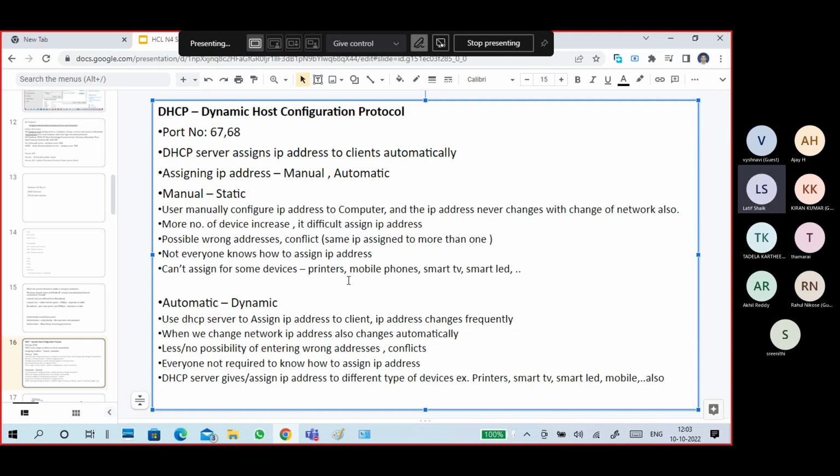So not everyone knows how to assign an IP address. I know how to assign an IP address, which does not mean everyone knows. Like my sister, my brother, maybe my mother, my father. Not even a technical person, even a person from a computer background may not know how to assign an IP address. Right?